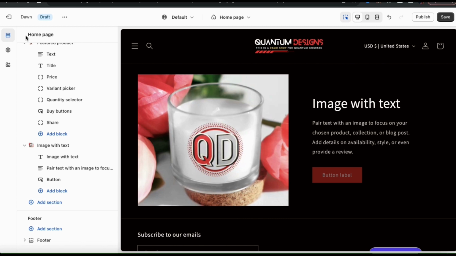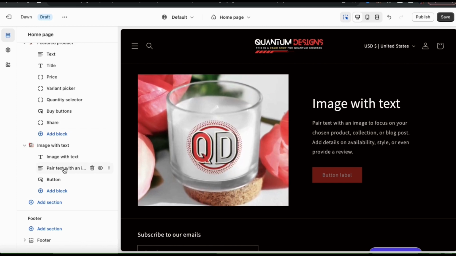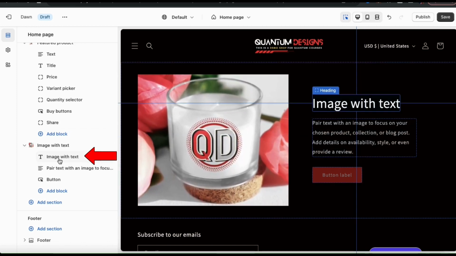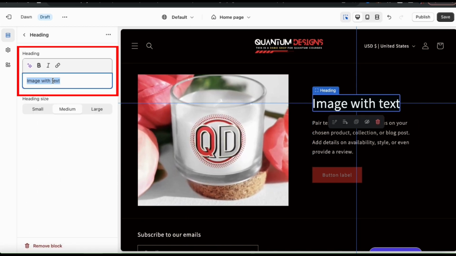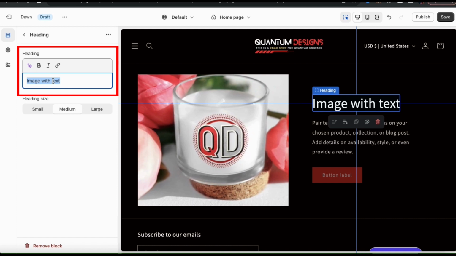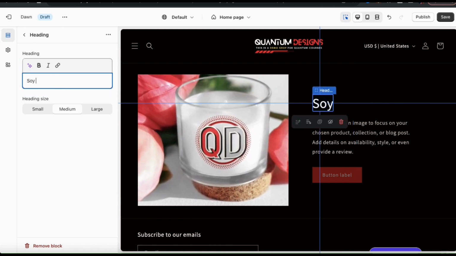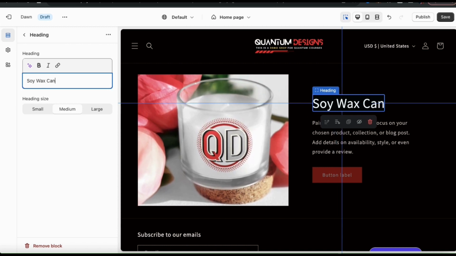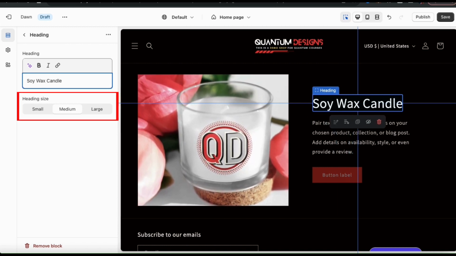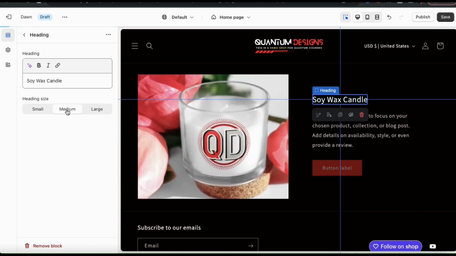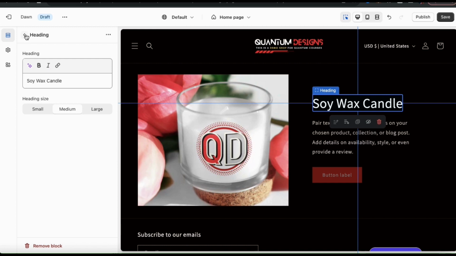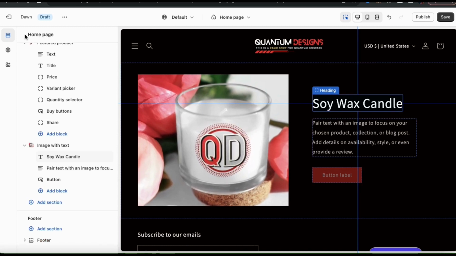So I've added my image and customized my layout. Now let's edit my heading. To edit my heading, let's go to the image with text drop-down menu and go to the first tab, which is the heading tab here. This will take you to a menu where you can edit your heading. In the text field up top, go ahead and enter the heading that you want to use for your image with text section. For my heading, I'm going to simply type in Soy Wax Candle. Underneath this, there's also a section where you can select your heading size. I think I'm just going to stick with medium. Once you're finished, go ahead and click the back button to go back to the theme editor main menu.